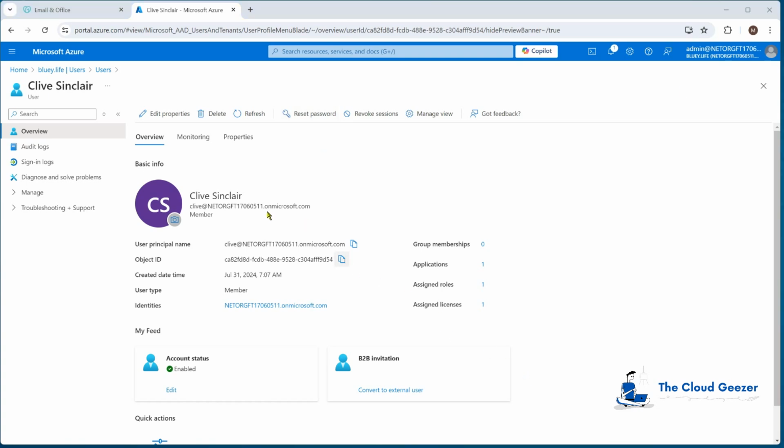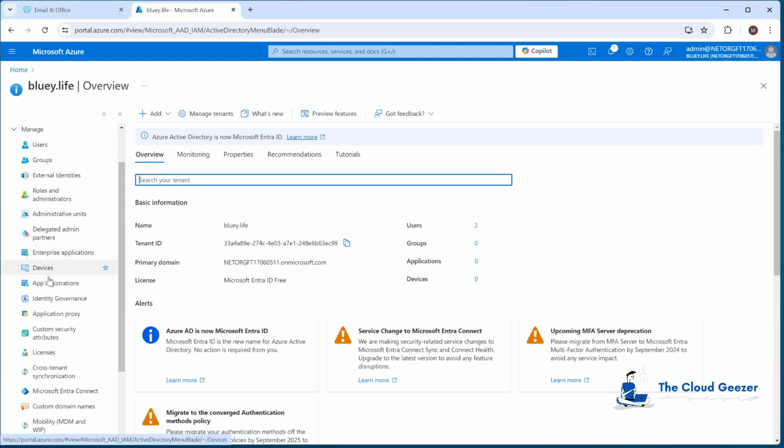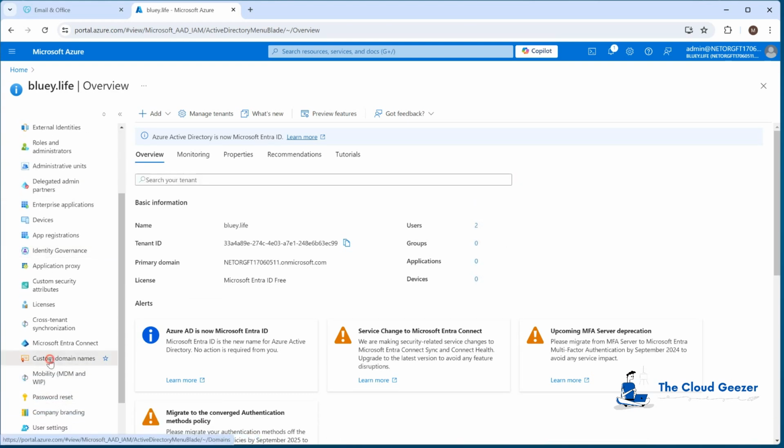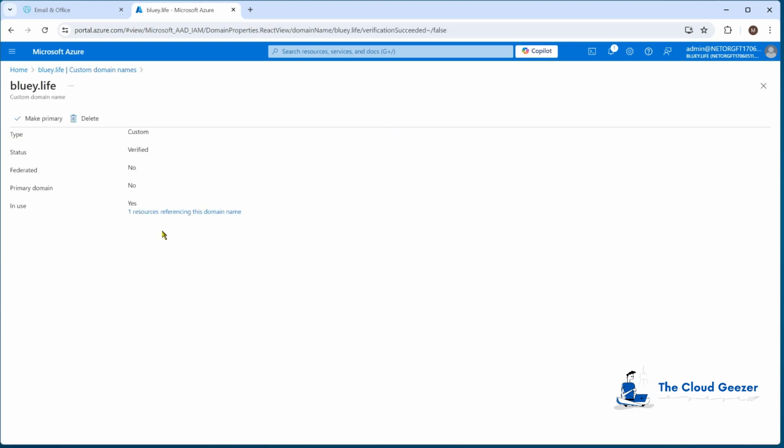But now it means we're actually ready to pull out that domain. So if we go in here down to custom domain names, we can go into bluey.life, and we should be able to hit delete. Now it talks about here one resource referencing this domain name. That is that Clive account. It hasn't actually managed to refresh yet. If we let it bake in for an hour or so, obviously this is going to go away, and it will actually go through and delete.